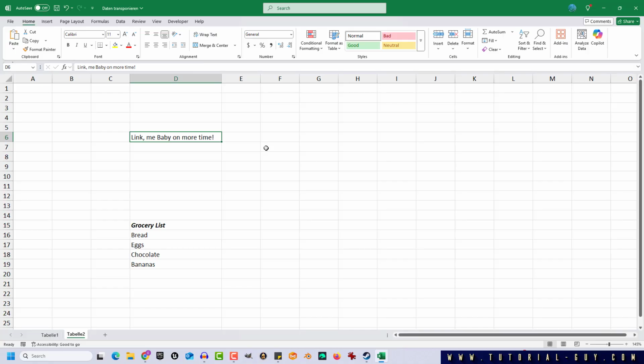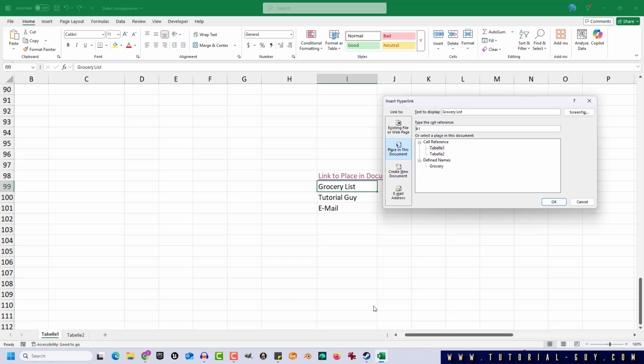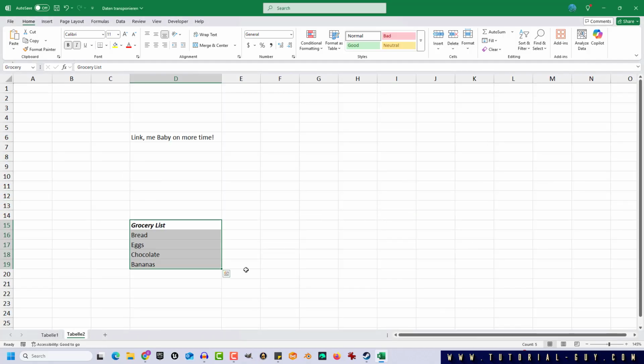Next to a single cell, this also works for a complete dataset. For this, I select this grocery list and give the range a name. On our first worksheet, we can now link another cell. Here we find our cell range with the defined name. When I select it and click OK, and now click on my link, we will see that it takes us to our complete range of data.